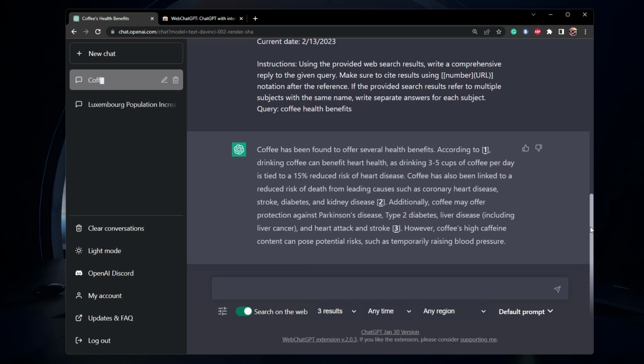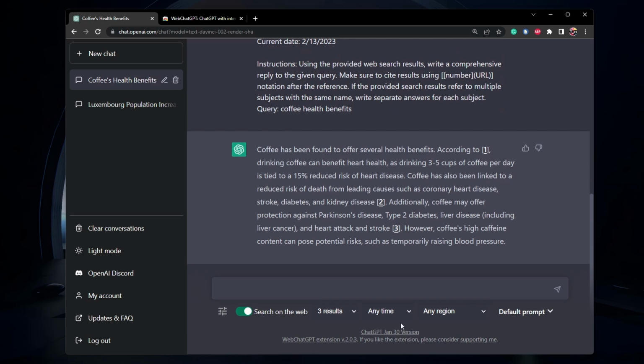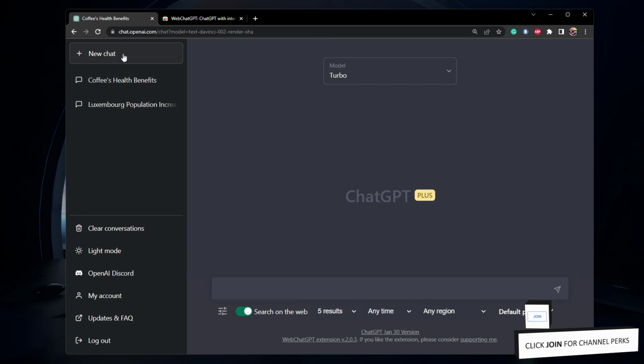You might have noticed that you have some options to play with under your chat box. The Search on Web option can be disabled when chatting with ChatGPT. You can also change the amount of search results the response should include, and from which time frame and region these results should be generated from. I suggest changing these settings according to the question or answer you have in mind.